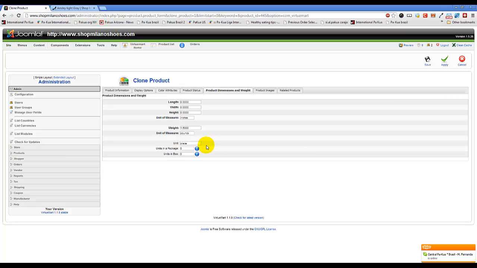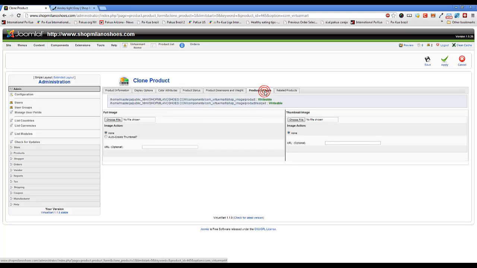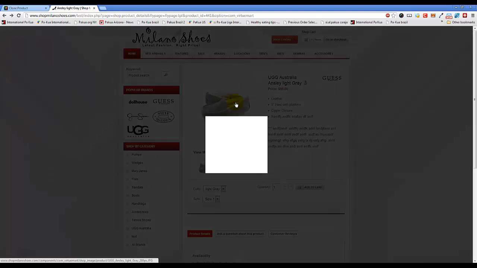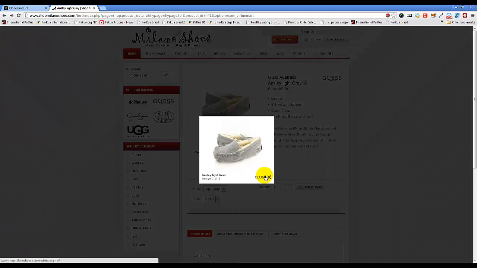If there are more than one pair of shoes, then it's going to double all this, or triple, or however many they order. So you will be fine there. Product images. We're always going to choose the full image and thumbnail image. To give an example, this is the thumbnail image. This is the full image.